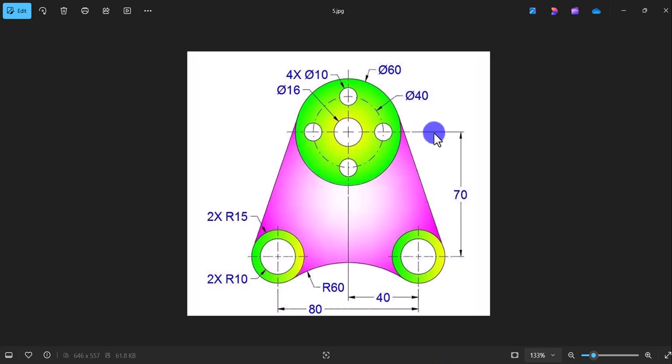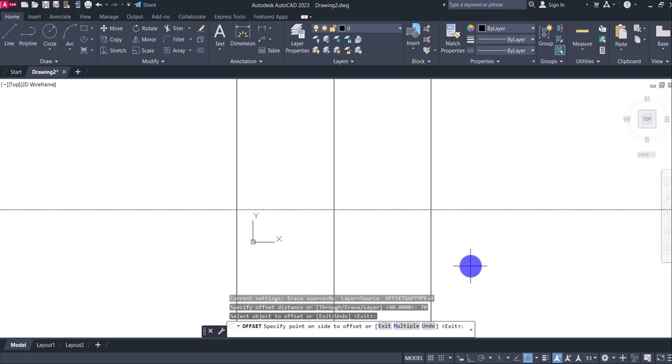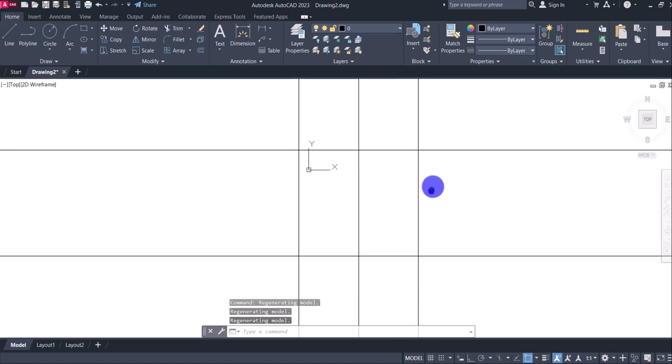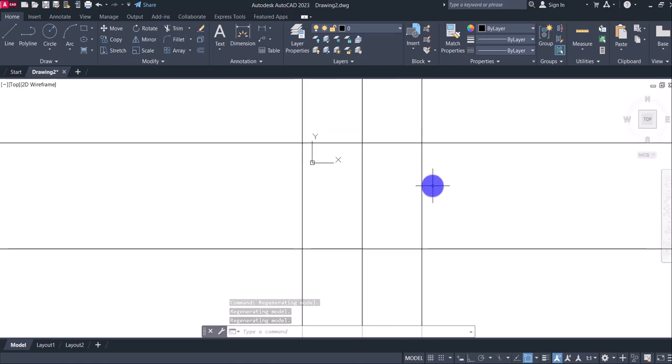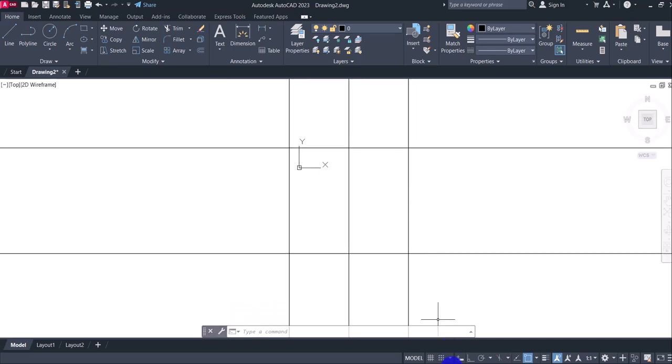I'm going to offset for the horizontal construction line. From this main horizontal construction line to the next one is 70. So I go to my AutoCAD, offset distance of 70, enter, select object to offset. I'm going to adjust my zoom. Now I've been able to adjust my zoom to make it visible. So now the lines are visible. These are the center lines that I've drawn using construction lines.